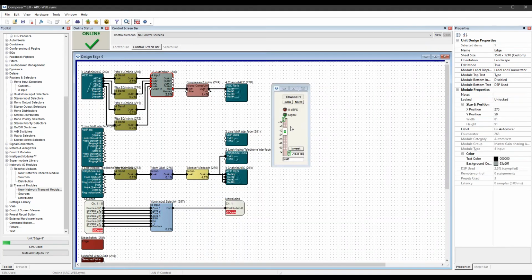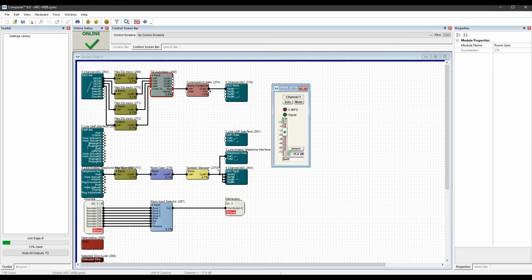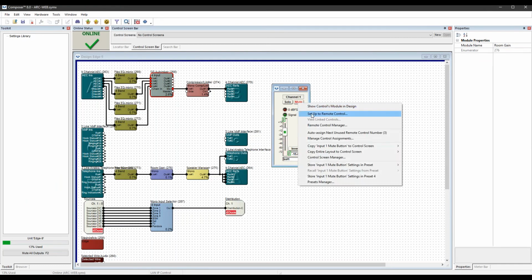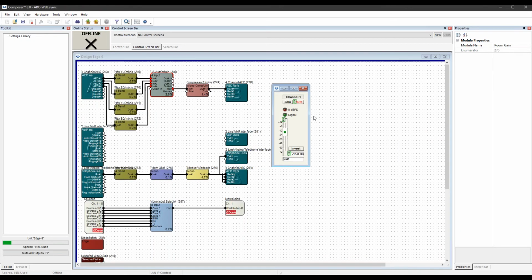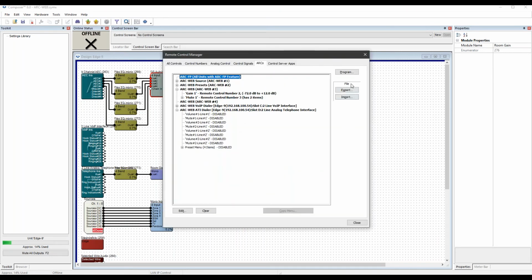Well, not only volumes, of course, we can also do buttons. In this case, let's do a mute button for that same control. Set up the remote control. Again, we have to select the arc web that was previously selected for the volume, which was number 3. And let's go OK. And now let's go back and program. You see it was added in my list to the left. It has the gain 1 and mute 1 under arc web 3.